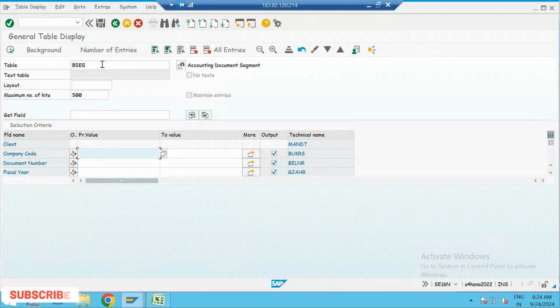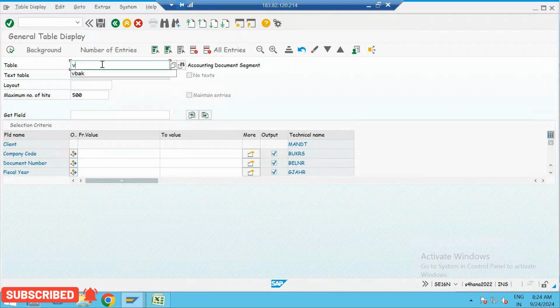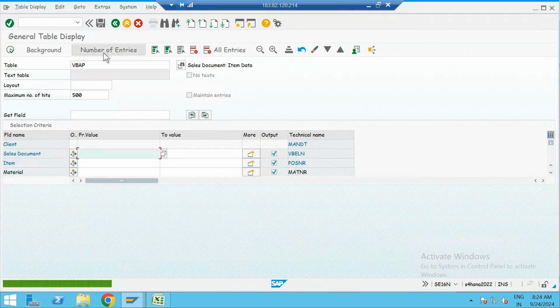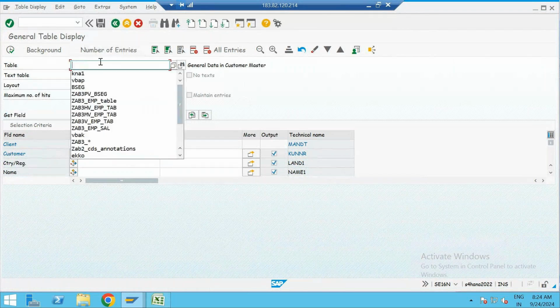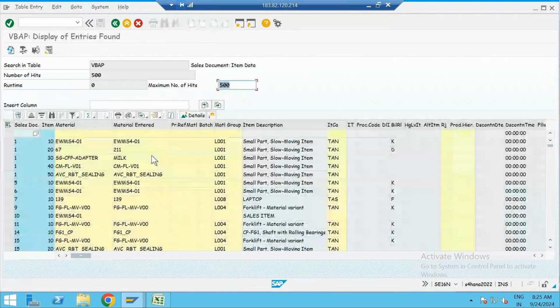Normally this is a test system, so you will not have such large data in this. Okay, so let's say this is 840 now. If I execute this, I'm getting 840 entries in total. So now you can cut this short.